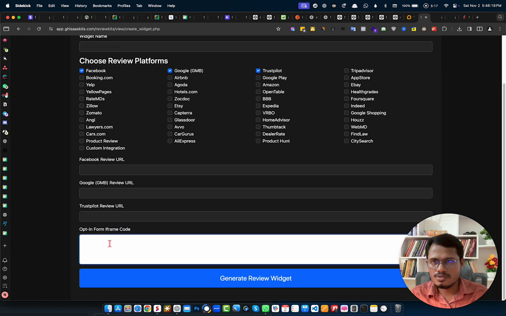Okay, and then you just need to put your opt-in form iframe code. If you're using GoHighLevel, then you can integrate your opt-in form here. All you need to do is open the opt-in form, design everything there, and then just grab the embed code and paste it here.